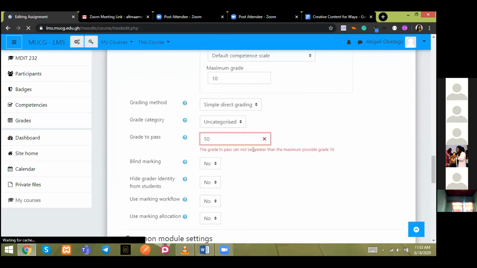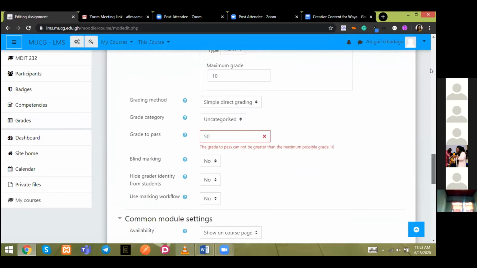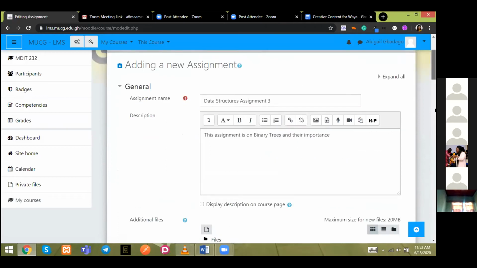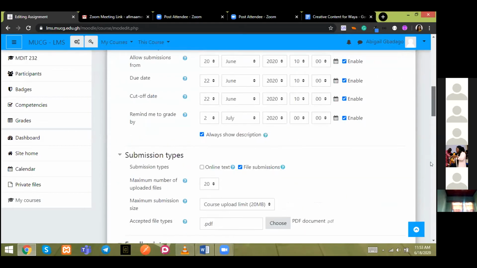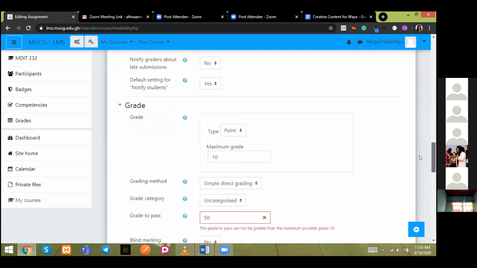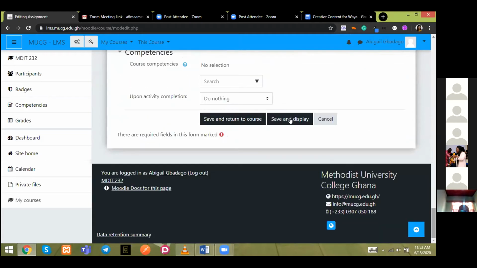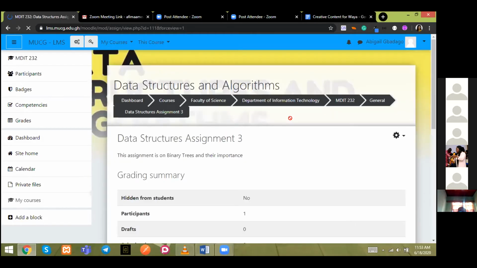Okay, so the grade to pass is true. So you see, this is very smart because I already specified the grade to be 10, so the maximum grade is 10. The grade to pass can't be 50 because it doesn't make sense. If you have an assignment which has a maximum grade of 10, then the pass mark can't be 50. So this is an error. So I'll make the pass mark 5 out of 10. So I'll come down here and then save and display. And hopefully it should work.